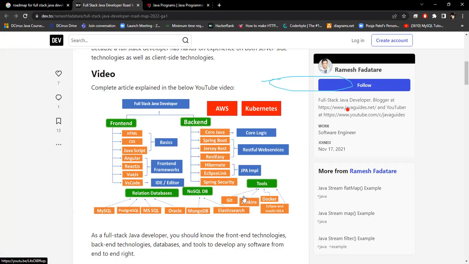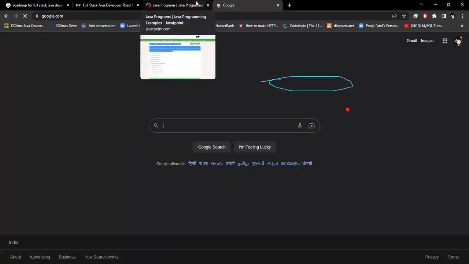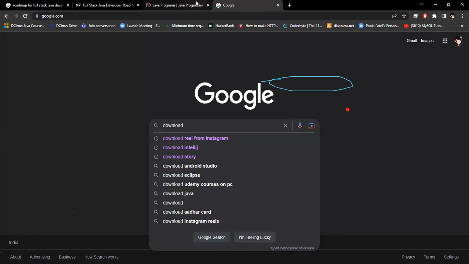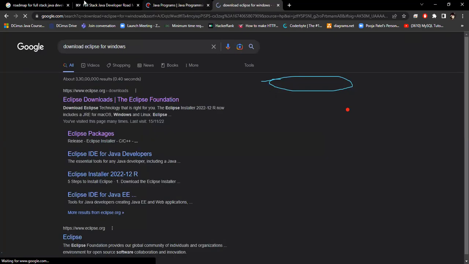So what all do we need to download, stepwise, or should we do it on our own? You can download it, see, nothing you have to do, just write on Google: download Eclipse for Windows. If you want to download for Mac, see, you will get an option.